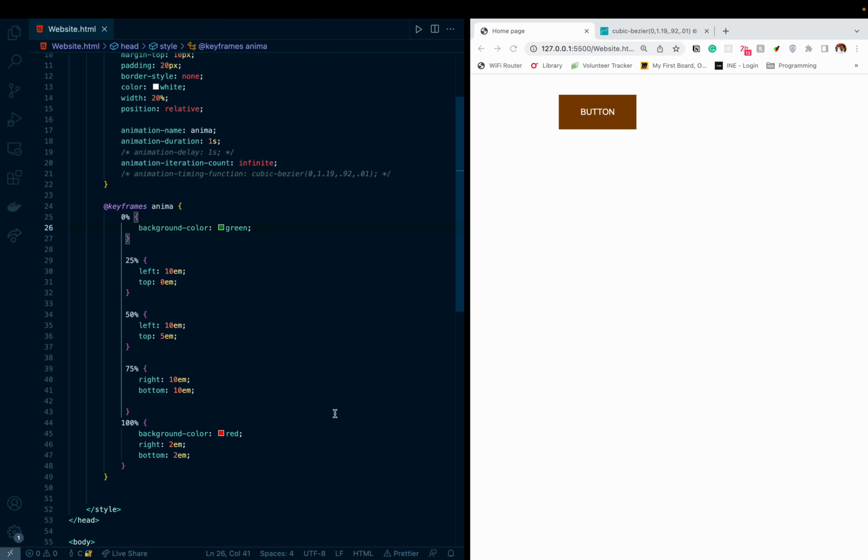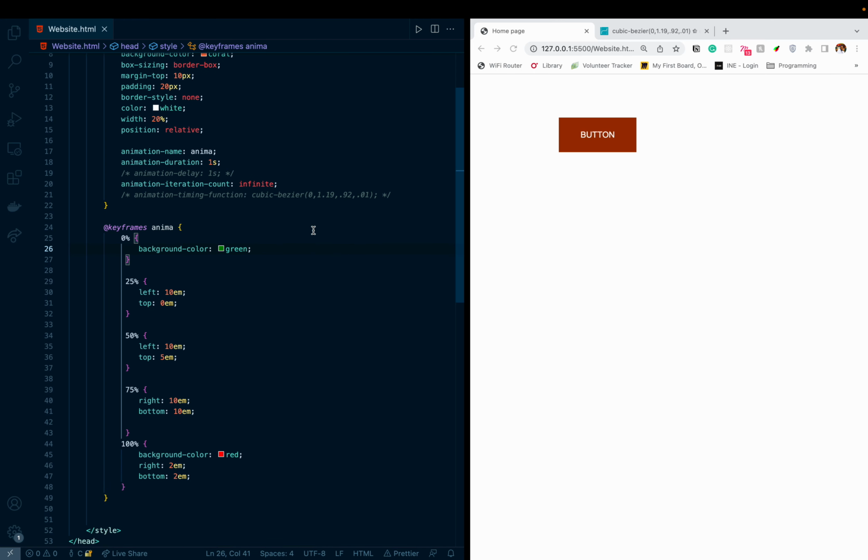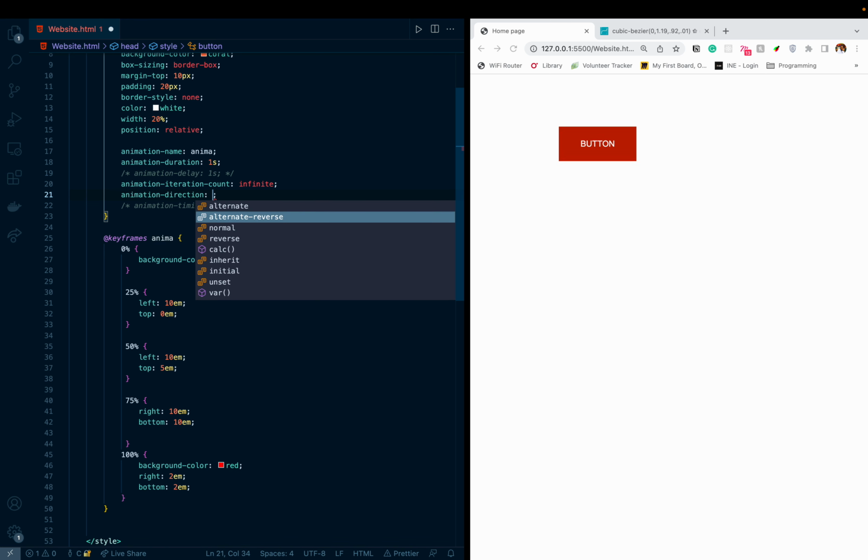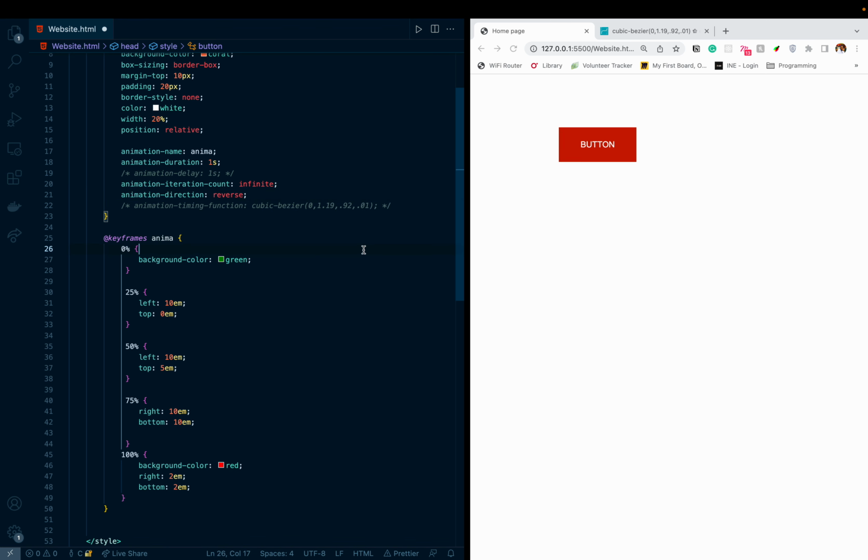Yeah, you can have even right. So now it's like tick tick tick tick, but you can change the direction. So you could do animation direction if you wanted to change it. So you can have normal, you can reverse it, and if I reverse it, it starts from here. See, it's going up.